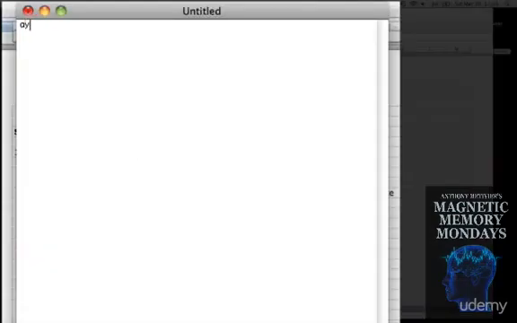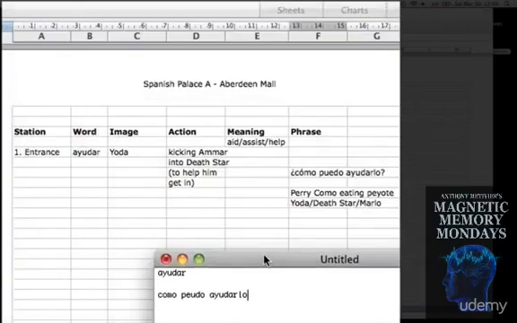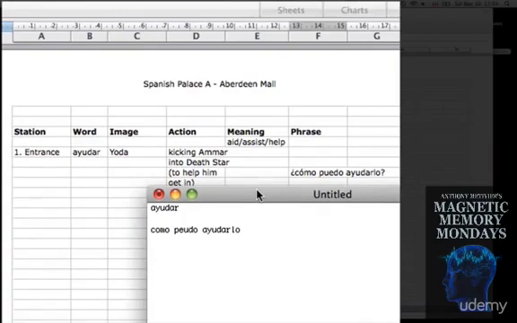So I remember it's ayudar, and that phrase that I wanted to learn was como puedo, and then I had, so it was ayudarlo, yeah, ayudarlo, because it was Perry Como, eating peyote, and then instead of Michael Amar, it was Marlo. So let's see how I did. Como puedo ayudarlo? So there you have it.